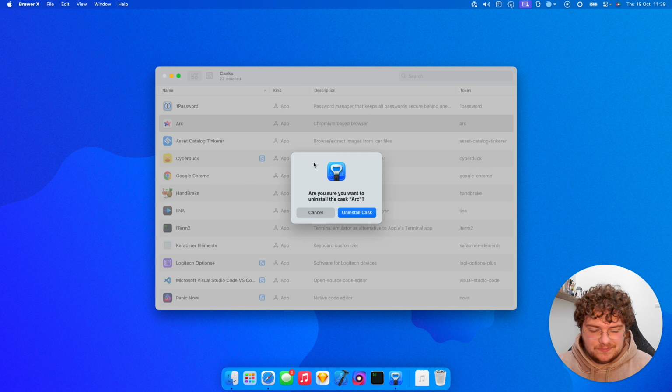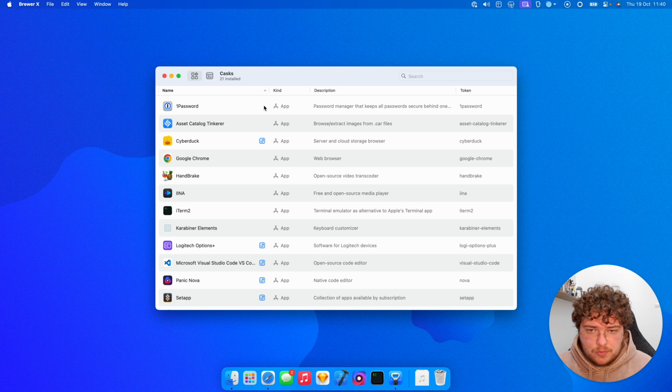And if you're installing something with Brewer X and therefore Homebrew, it's a nice way to uninstall an app, since most of the time you're also going to delete all the other support files that the app left on and installed on the computer.